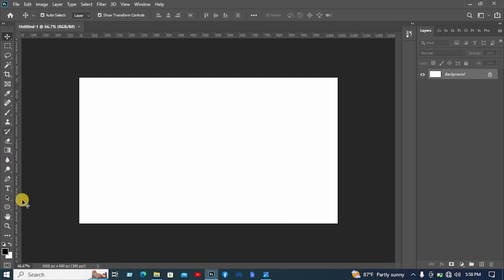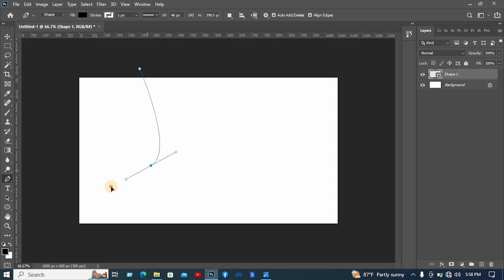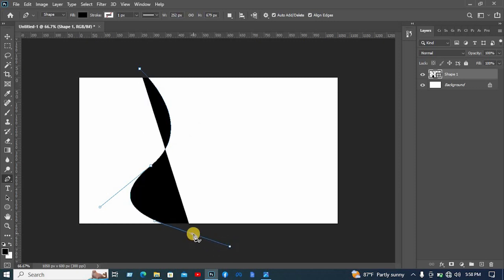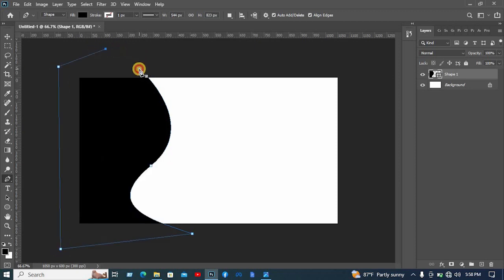After setting up the page, you have to select the pen tool from here. Then you have to click on here. Then you have to click on here and draw a curve. Then you have to click on here and draw a curve again. Then press and hold the Alt key. Then click on the anchor point. Then click on here, here, here, here, and here.